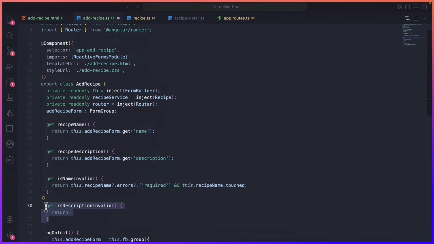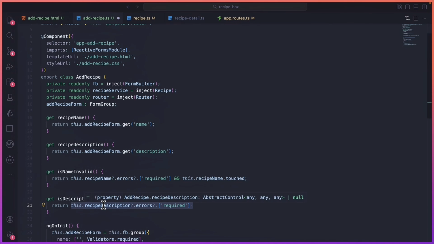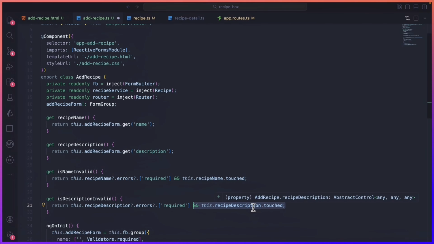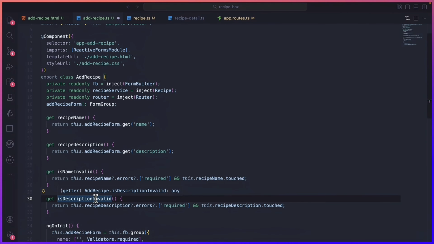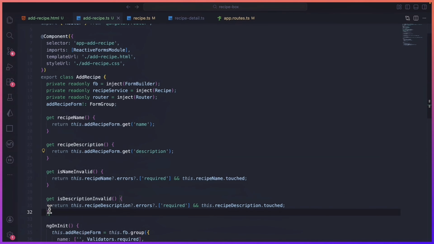Similarly, let's add isDescriptionInvalid, similar to the name invalid. Here also we return this recipeDescription if the errors exist and if that error is a required field error, and if the recipeDescription is touched, then isDescriptionInvalid is true. If we want, we can write similar things in the template, but that will bloat the template. So to avoid that, we offload some of these things into the TS file.